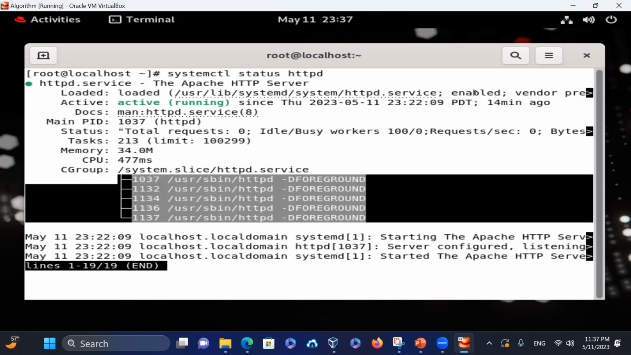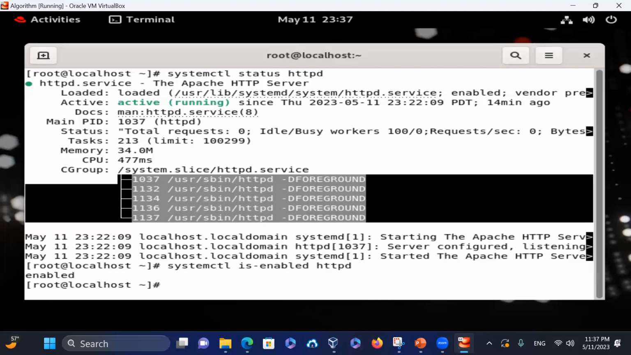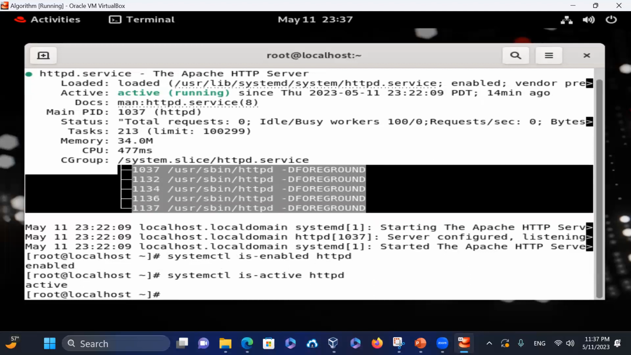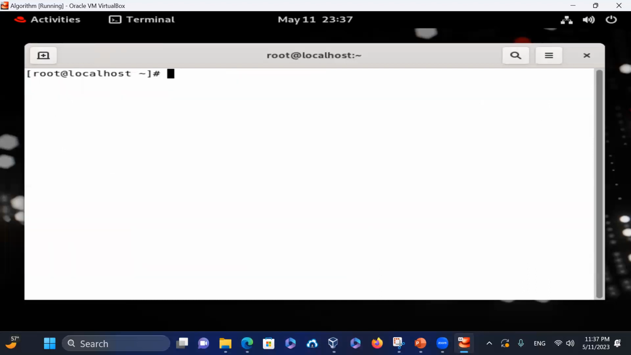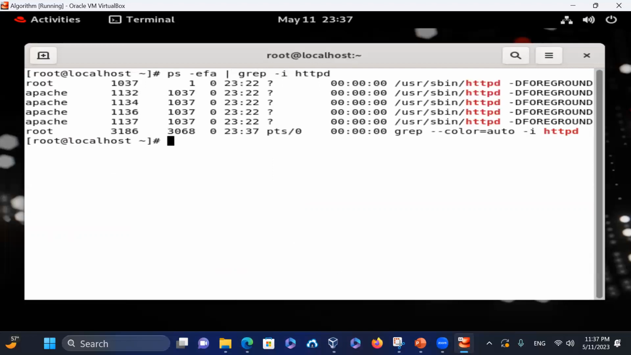So when it says enabled and it's active and running, I can also say systemctl is-enabled httpd, and it says yes, it is enabled. Or I can say is-active, and it says yes, it is active. Active meaning it's running. So let's just do ps -ef | grep -i httpd.